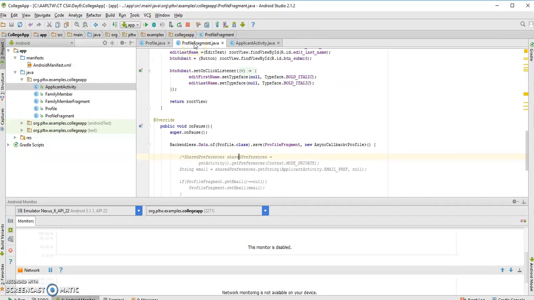Now, we've been working with fragments so that we can change screens quickly. Well, in the profile fragment, you can see we have an onPause method. And the onPause method basically says, hey, you take this profile and save it to the BackEndLess data. So every time I pause or leave the screen for my profile fragment, it should cause this onPause method to execute and upload that information.